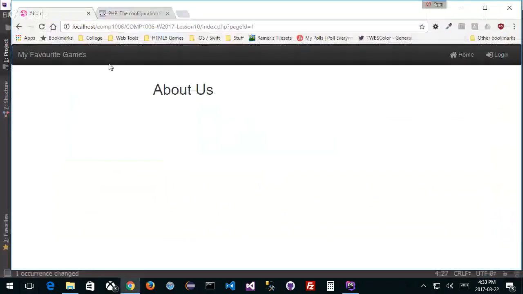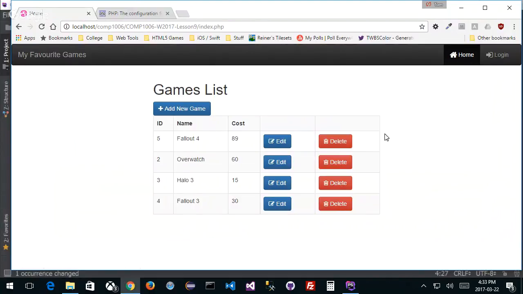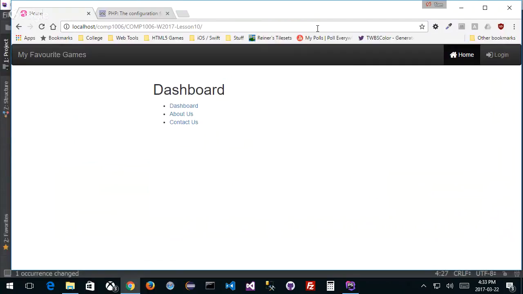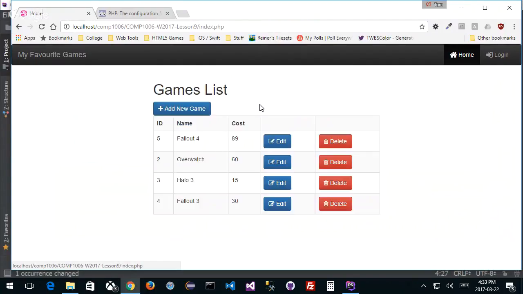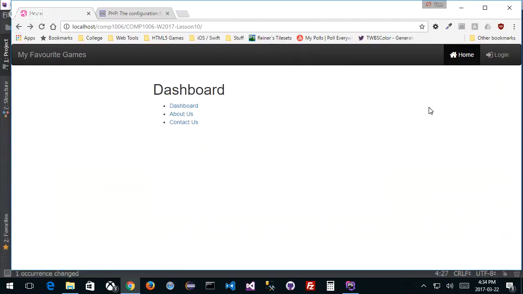If I go back and go to home, my home link takes me to this. That's the wrong link altogether, actually. It shouldn't be here. It should be 10. My home page takes me to this because in my header it's pointing to the exact page, lesson 9, which is not what I want. We'll talk about this in a second.